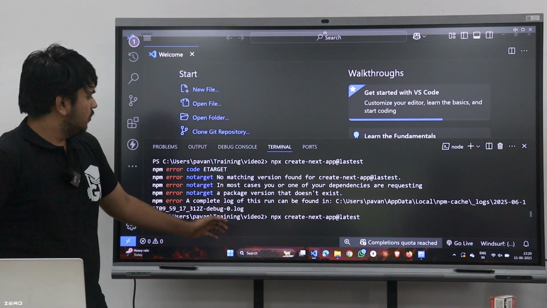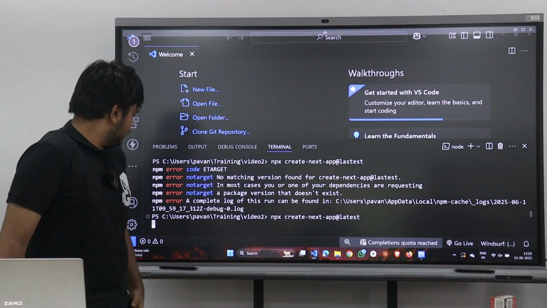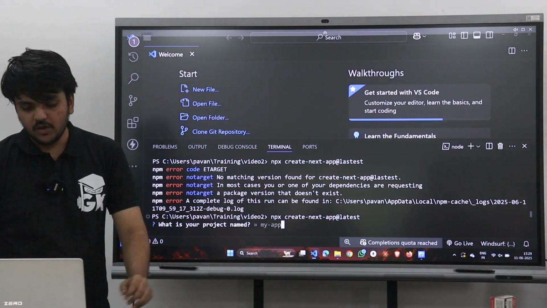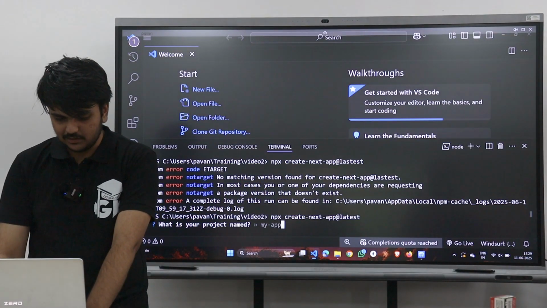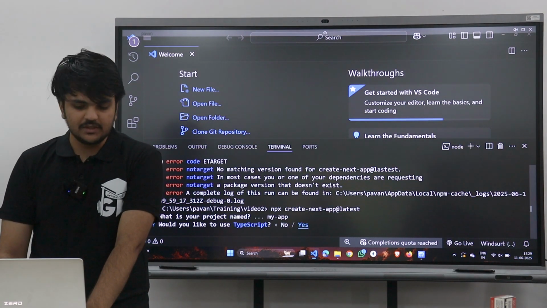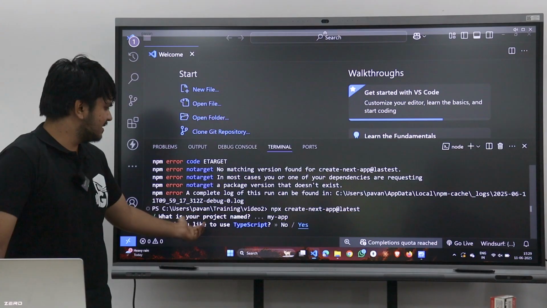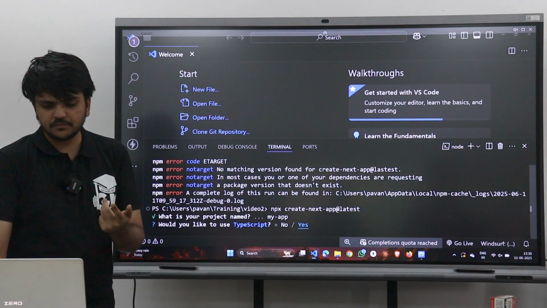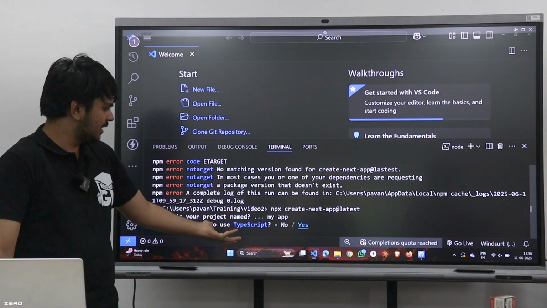Once we do this, you'll find the loading menu. It's asking what is your project name. So name your project. I'll use the default one, that is my-app. Once you've done this, it's asking you for customization. Do you want to use TypeScript in this? If you want to use it, you can, else you can select no.